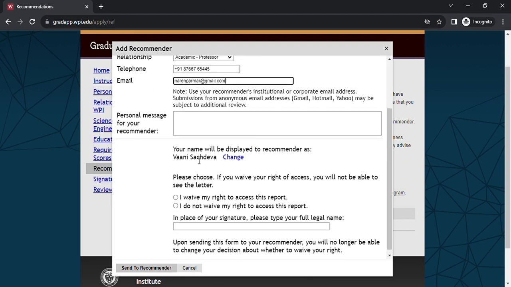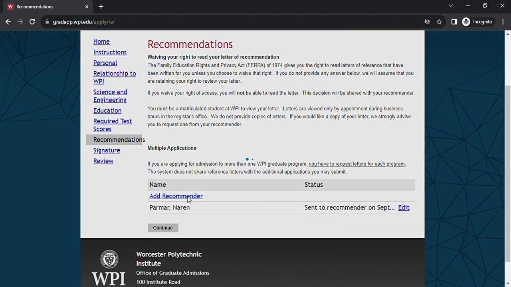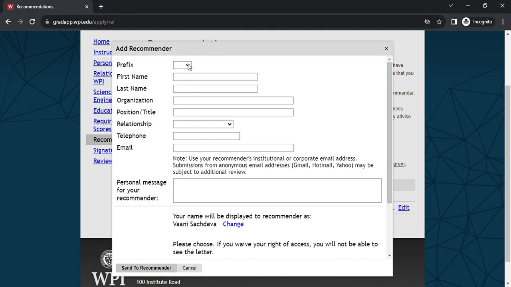If you want to send any personal message, you can write that here or else leave it blank. Then again, I waive my right to access this report. Always choose this option because your report should directly send to the university, not to someone else. Then write your full name and click on send to recommender. Then again click on add recommender and add the second one.